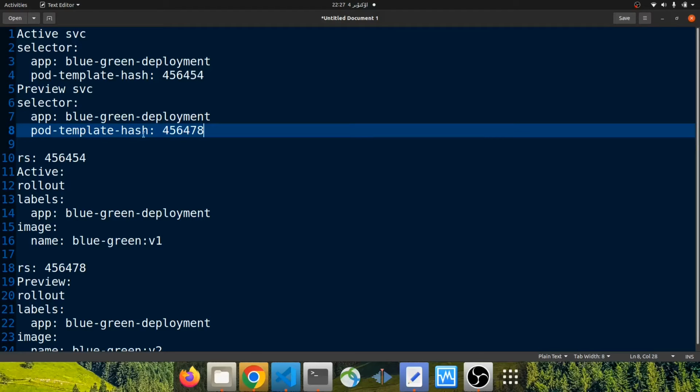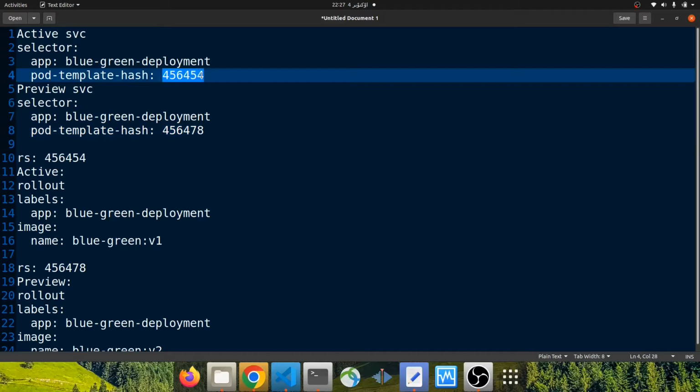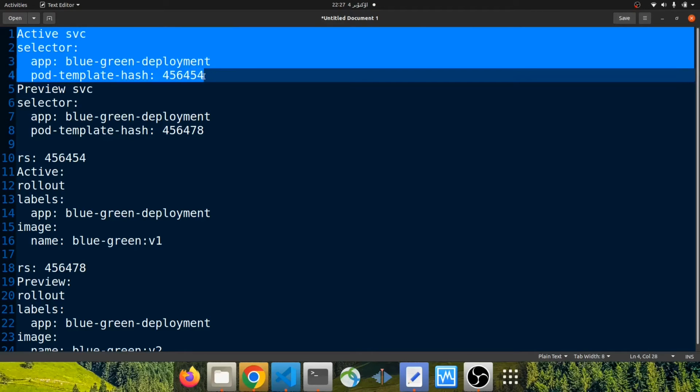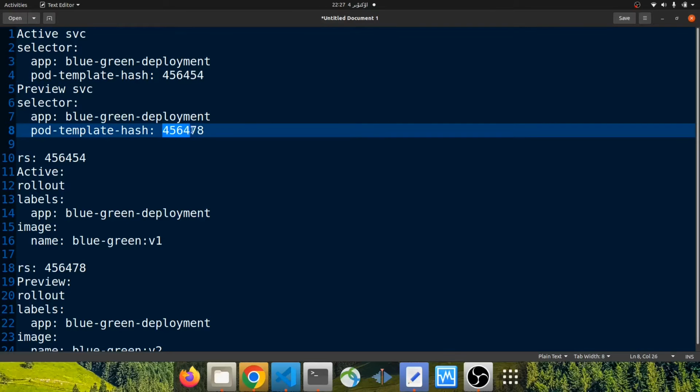So the Argo-rollouts controller modifies the services' selectors and adds a new selector for these two services. And the value of the new selector is the unique hash of the replica set. This is the unique hash related to the old replica set, so the active service points to version 1. And this is the unique hash of the new replica set. Therefore, the preview service points to the new replica set.